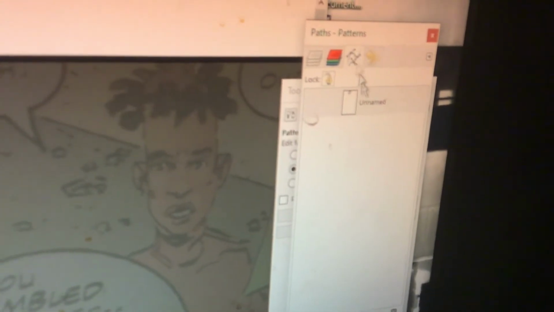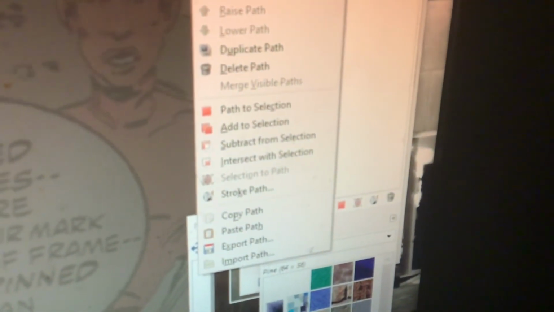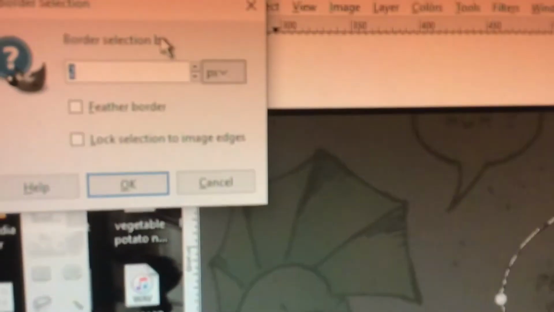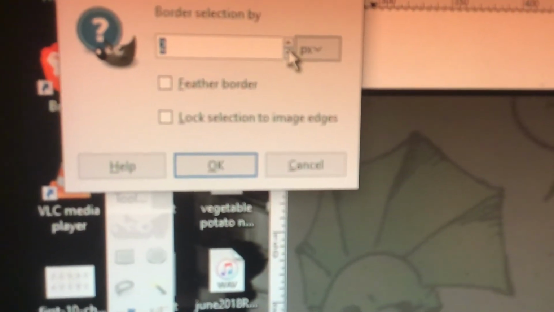So now that we have that selected, now we're going to go to this one, I believe. Click on that. And this is your selection layer thing. Now we're going to click on the layer, and I'm going to right click, and now we're going to find, what is it? Path to selection. So now we have a selection there. Now we can go to select, border. We're going to pray that 1 is enough, 2 is enough.